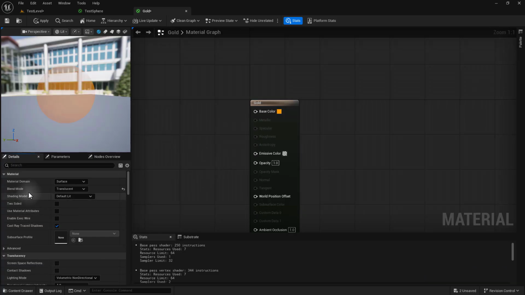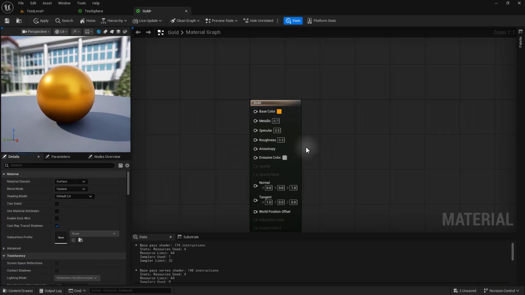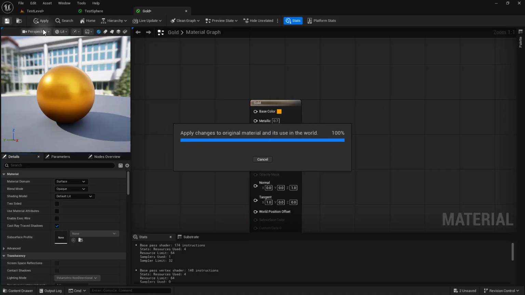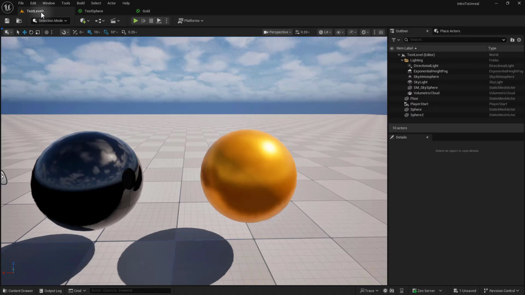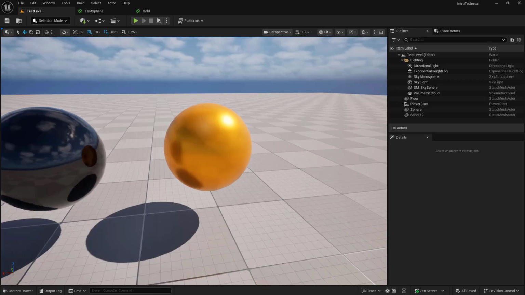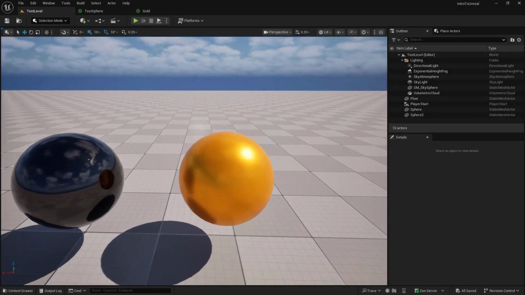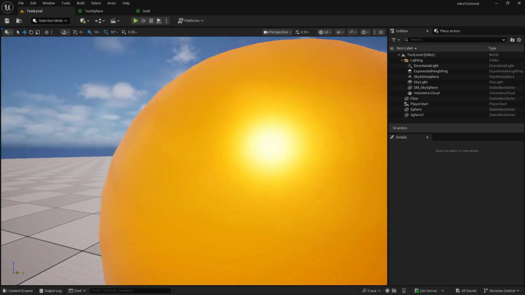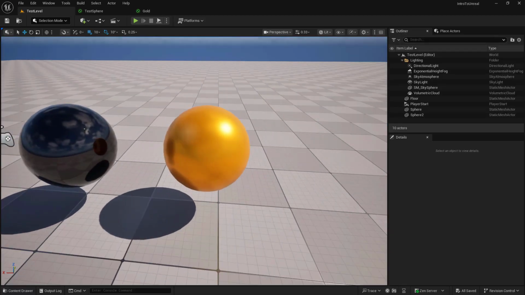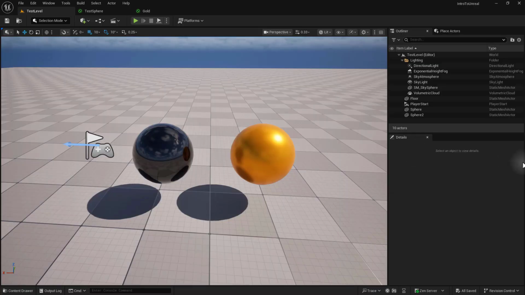So I'm just going to now bring it back to a blend mode of opaque, as that is what we want. I'm then going to save this asset, and then if I go back to the test level, there we go. We have our gold material in-game. So you can use this for gold bars, you can use it for treasure that the player might want to pick up, pretty much anything you want. So yeah, that is a look at creating materials inside of Unreal.